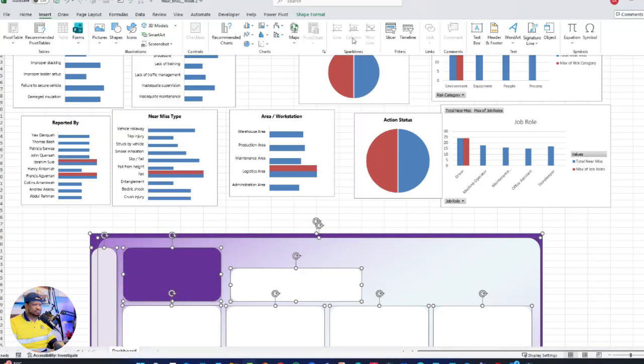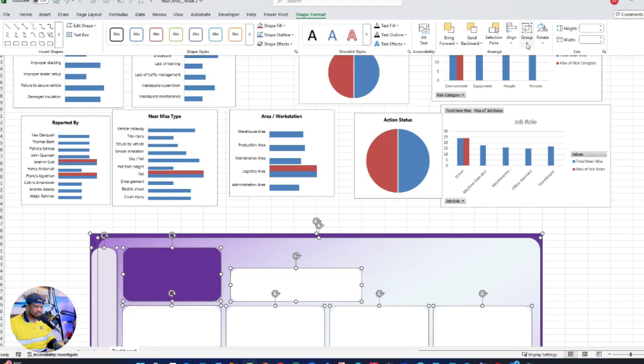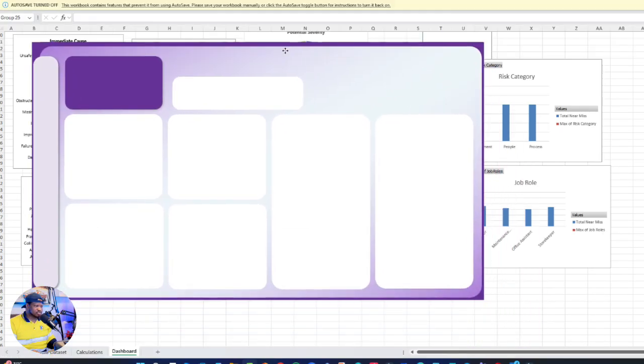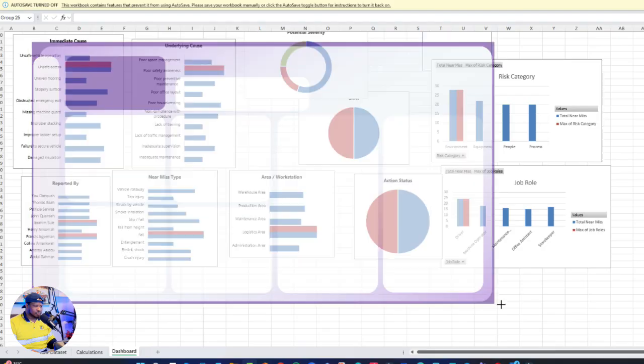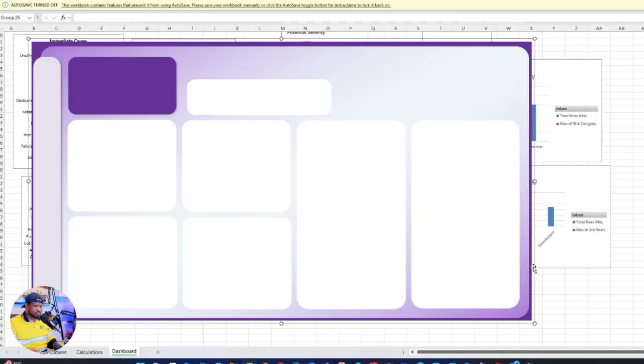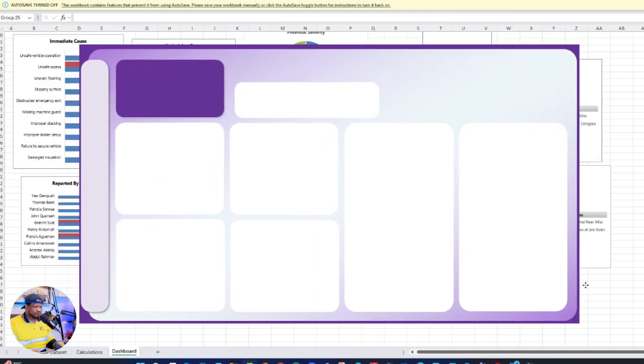When we paste it, just group it, because we will have to resize it a little bit because we have a lot of visuals which we need to work with. So I'll just open up a little bit so that we can accommodate a lot of stuff. All right.